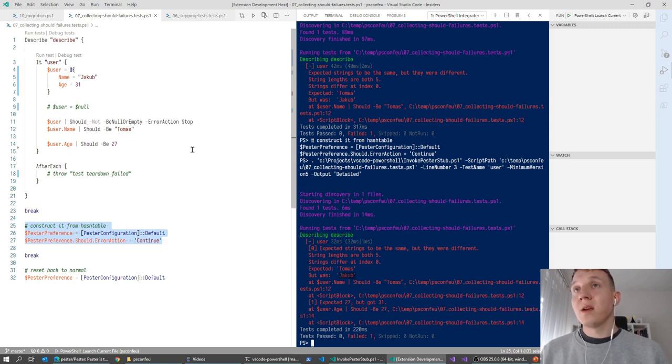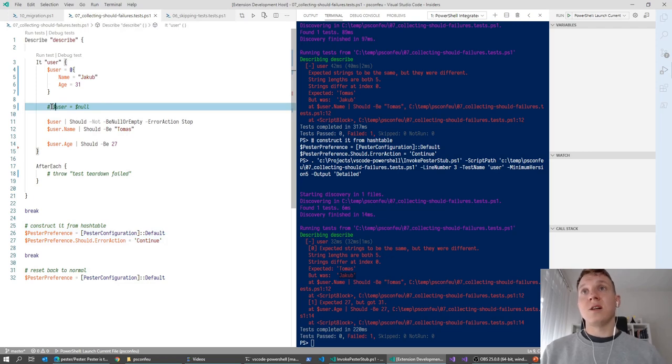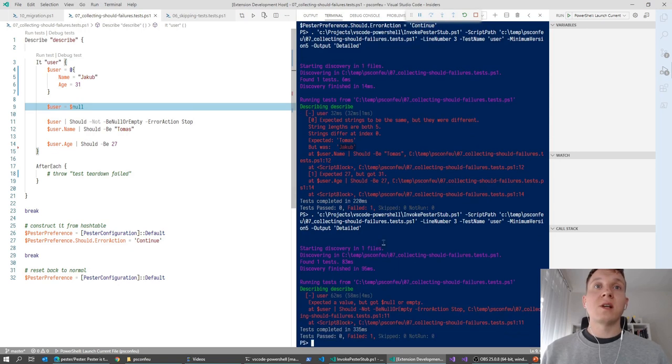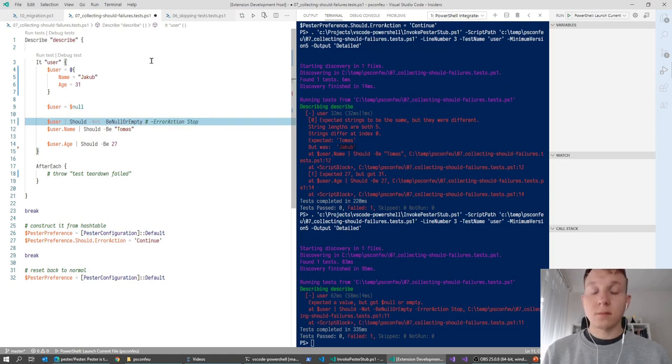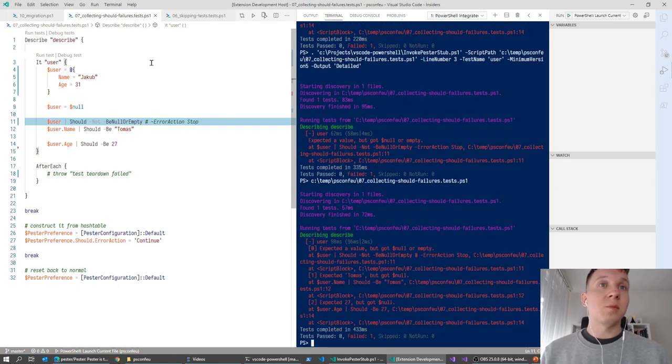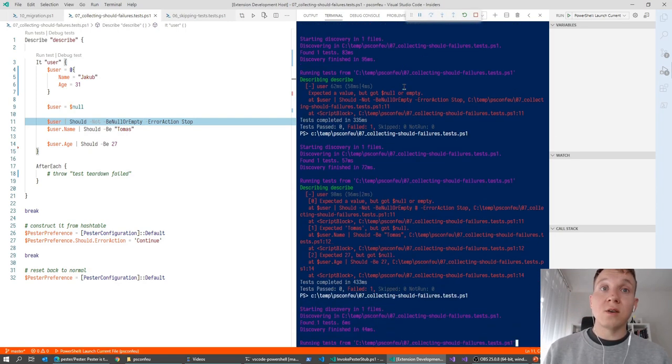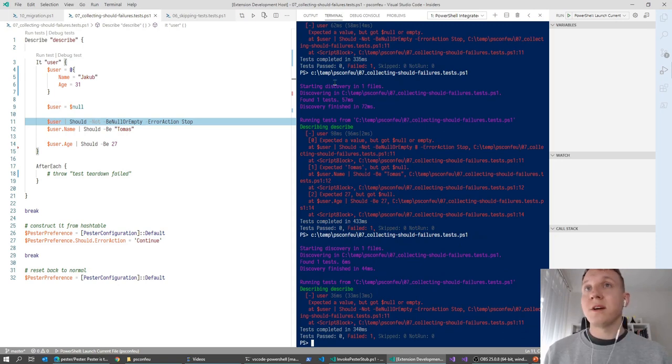Now, one thing that you might want is that if the user is actually null, it will fail fast. So right now I would get multiple errors, but by enabling this error action stop, I can actually say this is a prerequisite for all the other checks that are below. So if this doesn't hold, then just stop at the first failure.